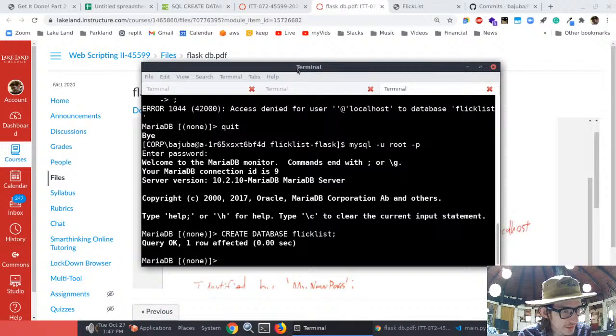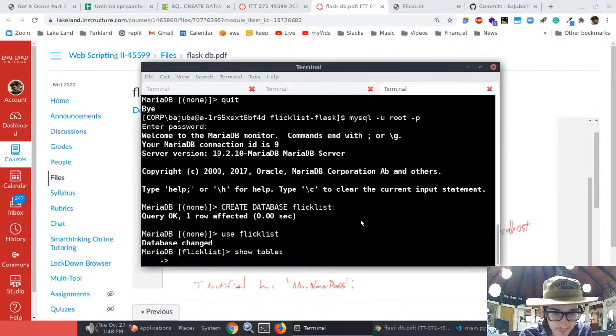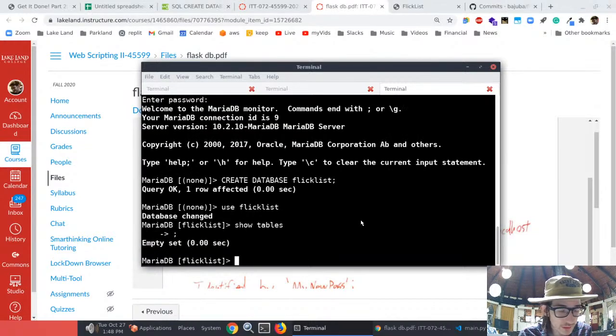All right, now we have that database. If we want to see that, we need to do use flick list. And now we can see we're using MariaDB. We have the flick list database selected. Now we can, is it show tables? It says there's no tables. Okay.